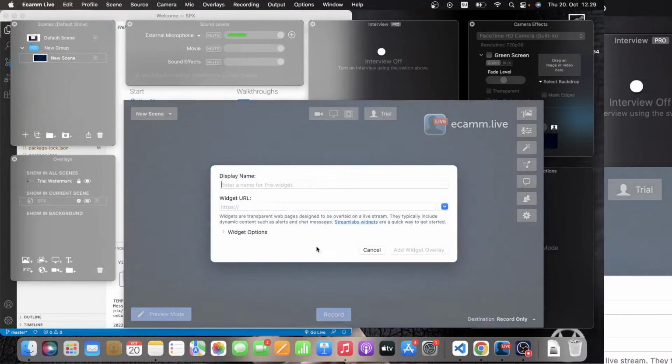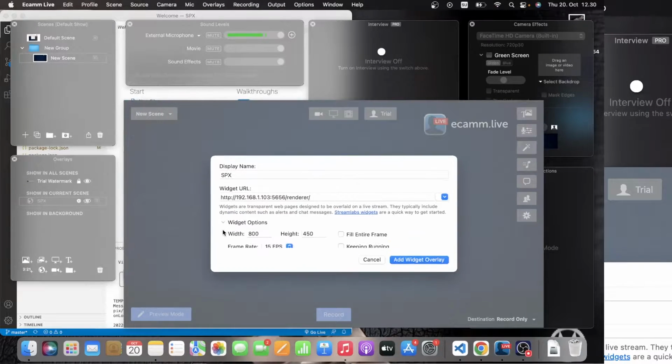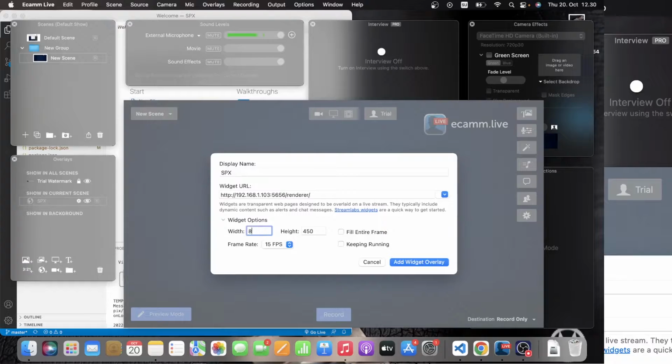You can put any display name as you wish. I'm going to put SPX. Widget URL would be the one that we copied from SPX. Remember to put HD resolution, so width 1920 and height 1080.